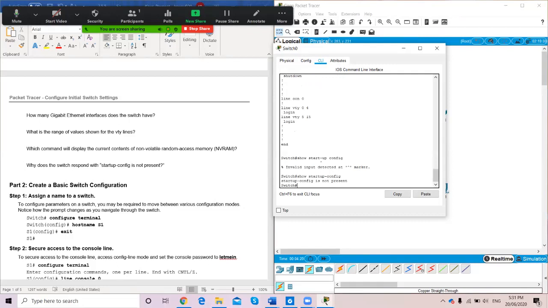Why? Since we have just started making changes and we have not saved anything into non-volatile RAM, how can we see its contents? We need to copy the contents of whatever changes we are making now into non-volatile RAM in order to have access to those changes. So that's why the startup-config is not responding, because there is nothing saved there.